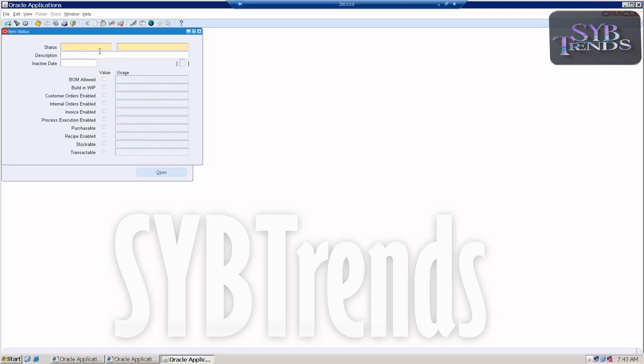You can also create your own item status attributes. This is GSS test status. This is all I'm going to enable. These are my status attributes.